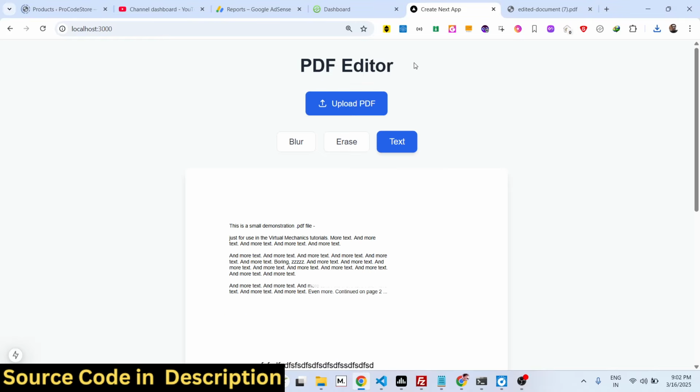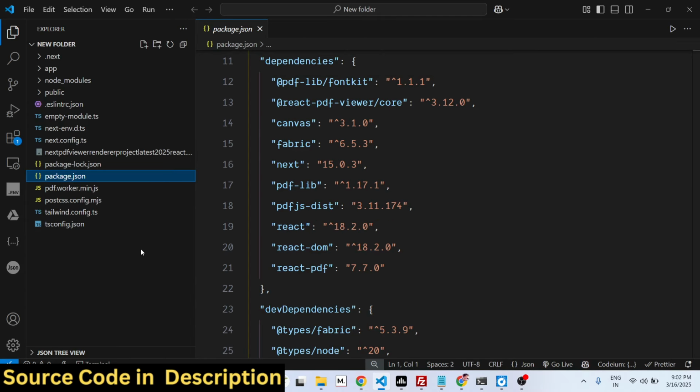So in this way you can easily modify your PDF document using this advanced editor. It works in the browser. This is the main advantage of this editor.